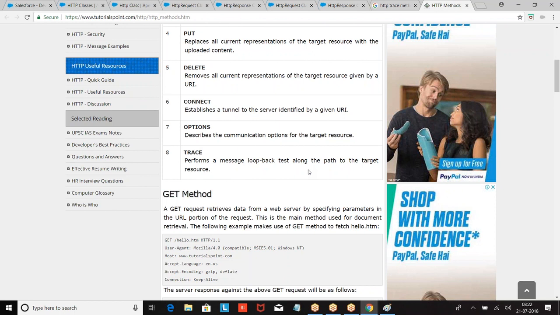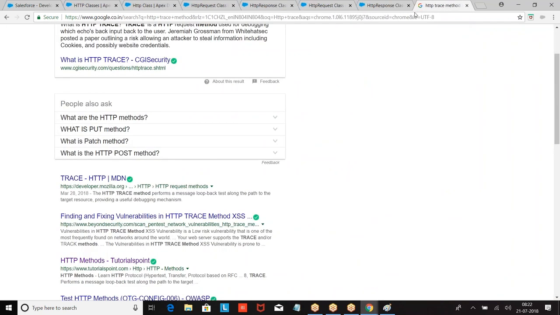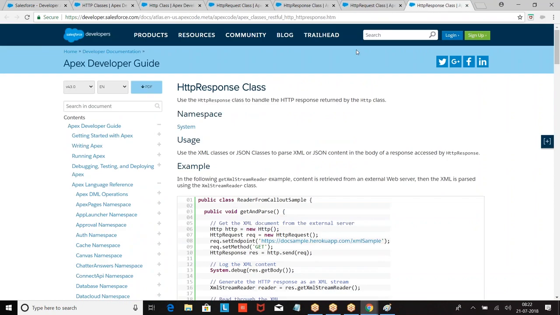What is that? OPTIONS. What is that option? It defines, now, I gave a URL. On this URL, what methods are supported? Is GET supported? Is POST supported? Is DELETE supported? What is the list of methods that are supported on this URL? If you want to find out, we will use OPTIONS.